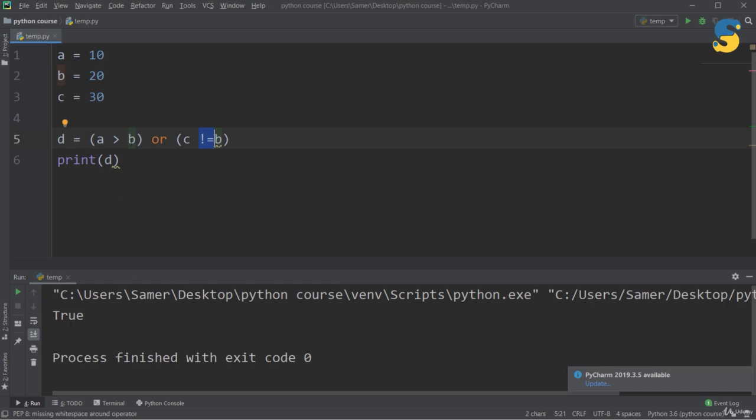Why true? Let me check. A is bigger than B? No, A is not bigger than B. So this will give me False. C not equal to B? Yes, C is not equal to B. So this will give me True. False or True is True. And the final result is True. And that's all for this code session.